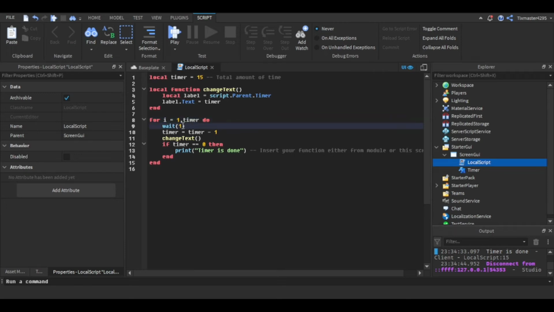So what you want to do is how many ever seconds you want to wait. The normal is one since it's counting down by 1 second. And the timer basically equals timer minus one, so this will count down. You can do two and it'll count down by two, three will count down by three, so it'll be 15, 12, 9, 6, you know. And then you're calling this function so the timer can correlate to the value, and it'll actually show the timer. And then if the timer equals zero, then it'll print this.